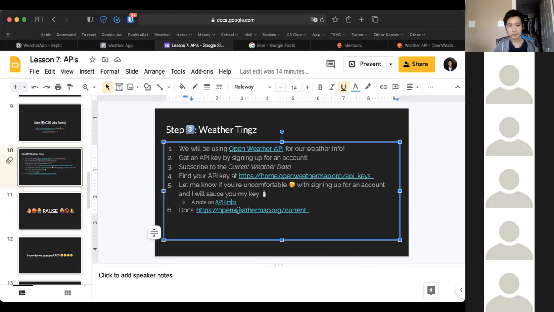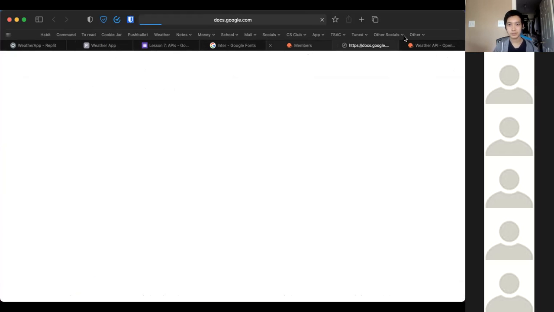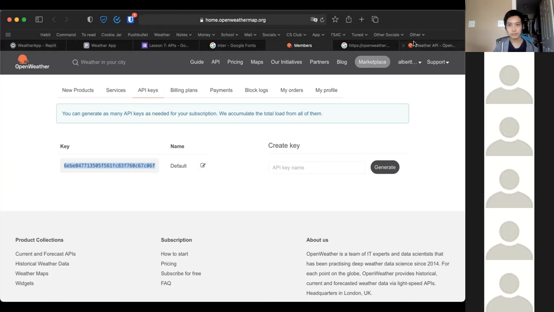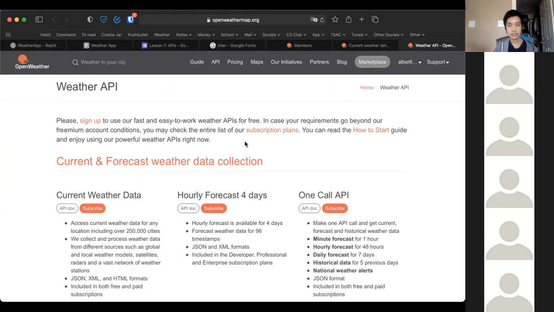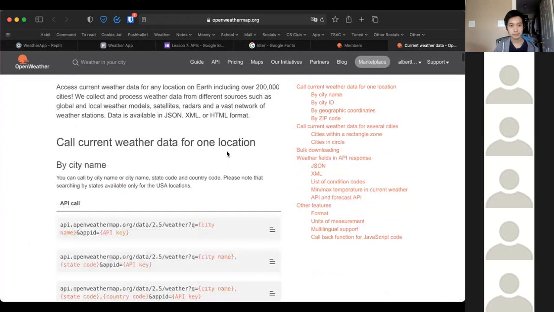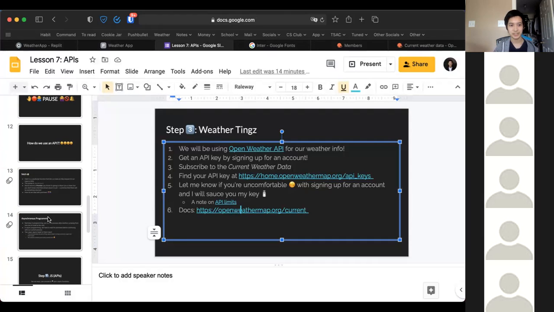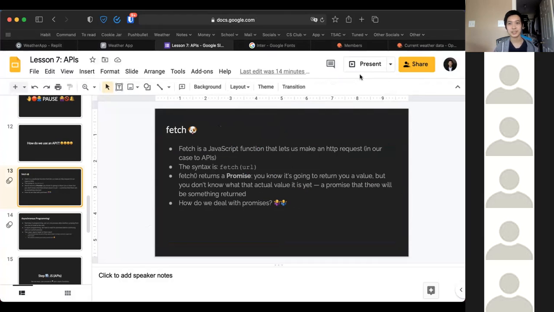Anyways, now I'm going to look at the docs. You could also just go here and click API doc. But yeah, here's the docs. So this is basically the URL I was talking about that we're going to have to put in. But anyways, so let's go back to the slides where I sidetracked myself so conveniently. Anyways, yeah, so we're going to be using fetch.